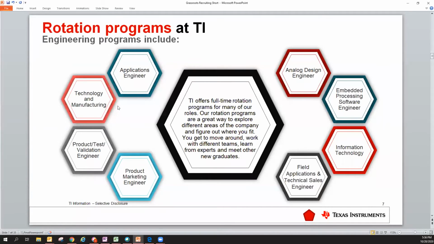All right. Awesome. So I'm John. I'm a field applications engineer out here in Seattle, and I'll be talking at a high level about what TI has to offer for new college grads entering what we call our rotation programs. Maceo highlighted all the different job functions that we have at TI.